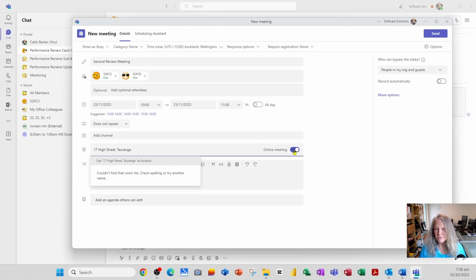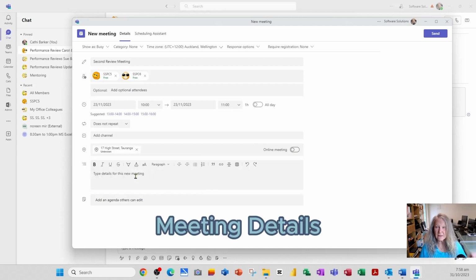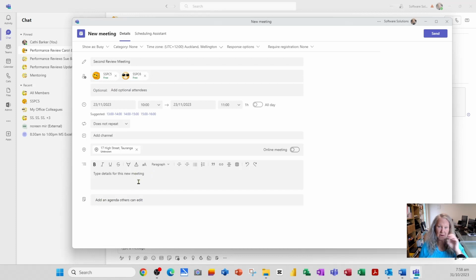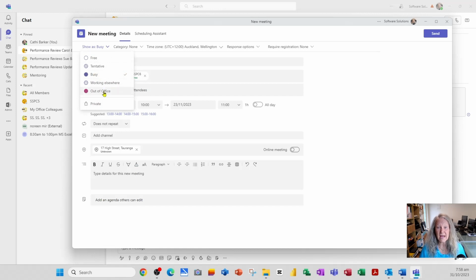And then I turn this option off. Any meeting details I would simply put into here, including maybe links to background information. This meeting will show as busy in my calendar, though I have the option to say I'm actually out of the office. This is actually a private appointment.